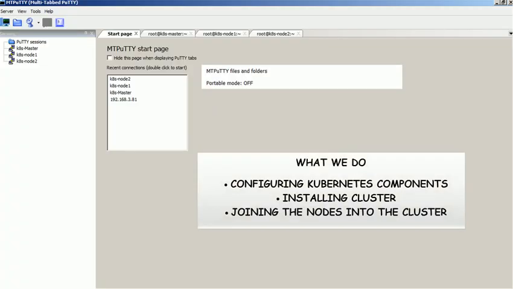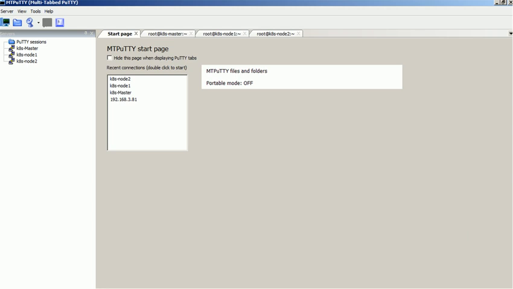Hi, in this video, we will show you the steps to install Kubernetes cluster manually using CentOS 7. We have already created 3 VMs for this demo. For more information, please check the blog link in the video description box.